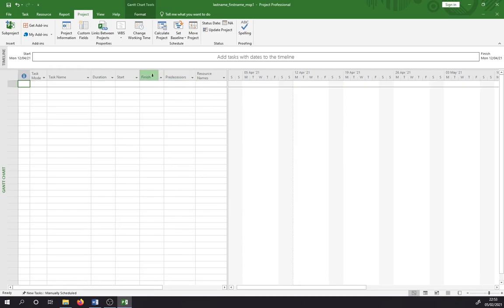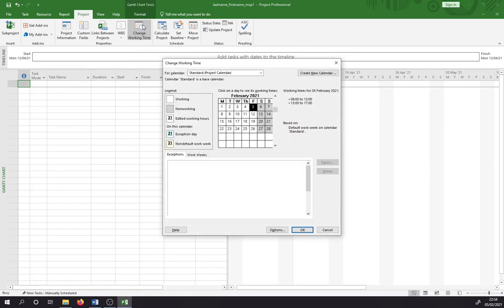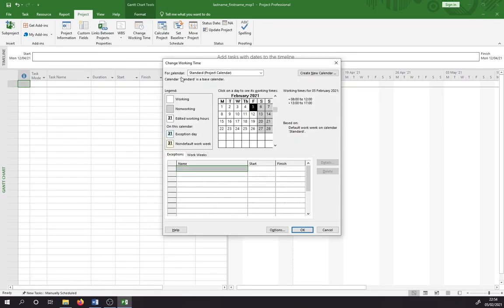The way we can do this is in the Project tab again, which I'm already on. We're going to go to the Properties section, which is this one here, and we're going to click on the icon for Change Working Time. So you'll see here it says "for calendar". So that's just telling what calendar we're actually going to be using in this project. So in this one, we're using the default standard project calendar.